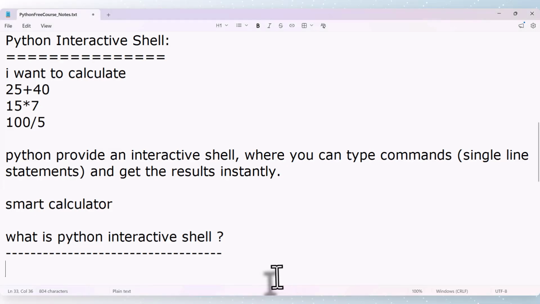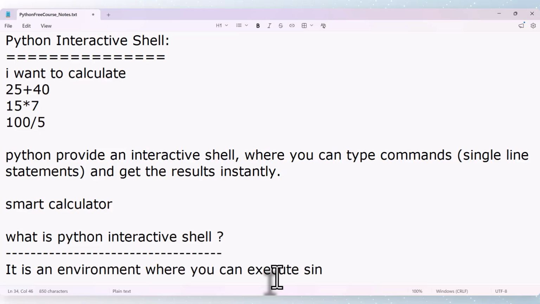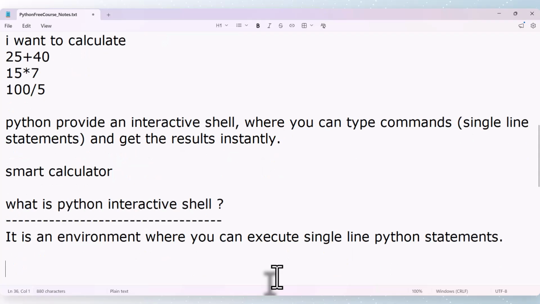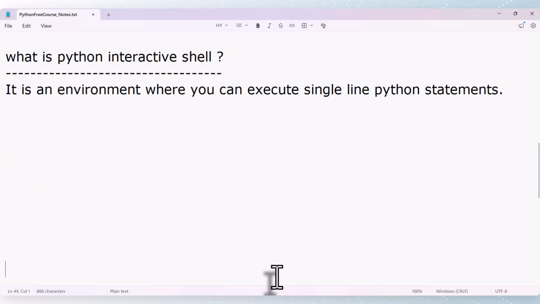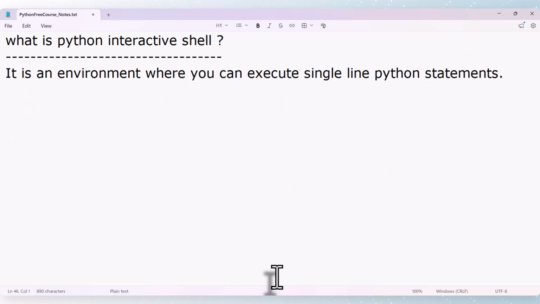As I mentioned, it is an environment where you can execute single line Python statements. In short, I am writing Python interactive shell. It's an environment where you can execute the single line Python statements.